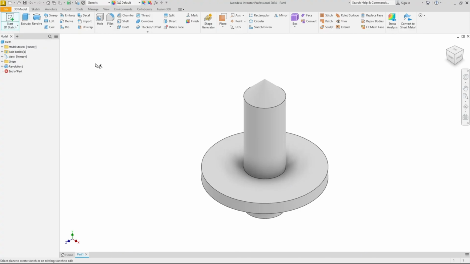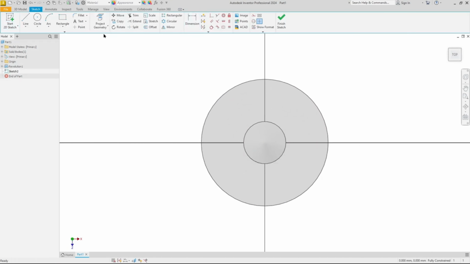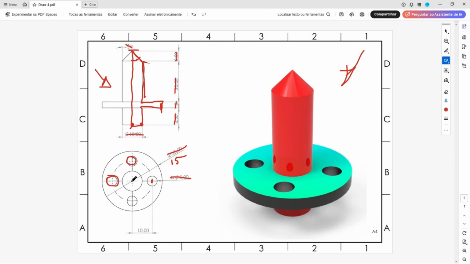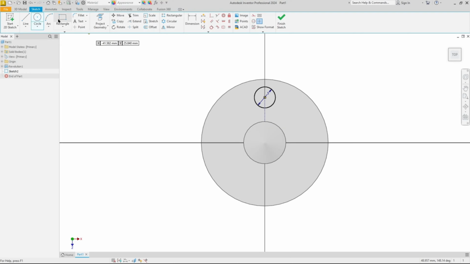Go to Start 2D Sketch and select this face. And select line, construction line. Make a line from the center here. And make a circle here. Remove the construction line type. Make a circle at this point with 5 millimeters of diameter. And the distance between the center of the circle and the midpoint is 10 millimeters. So the construction line will have 10 millimeters of length.